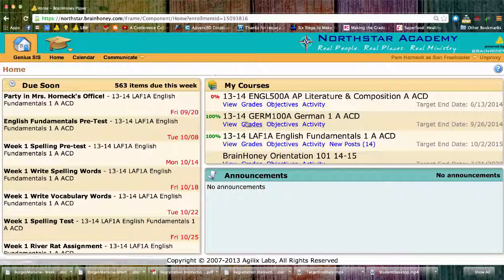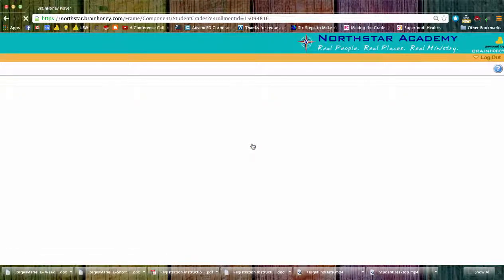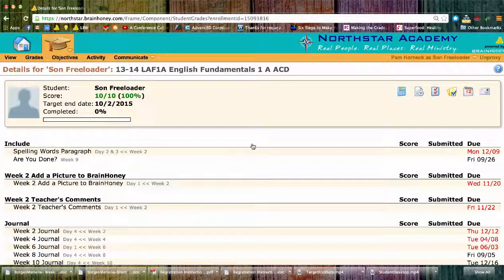Notice next to View, you also have grades. Unlike some schools where you have to wait 9 weeks to get a grade sheet, you will have a grade sheet available at all times. If you have done an assignment that Brain Honey automatically graded, you will simply be able to come here. The score will be here. You will click on the score. It will open that document up, and you can see your grade immediately.